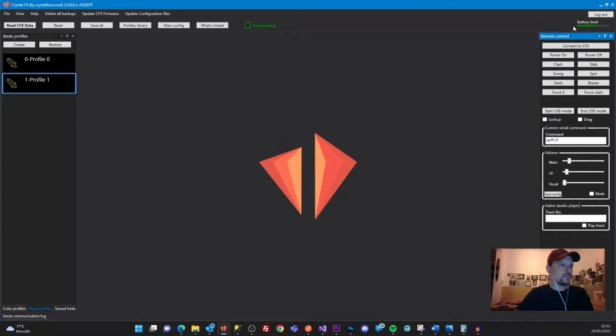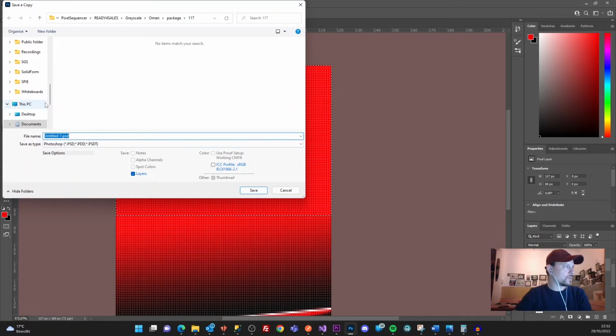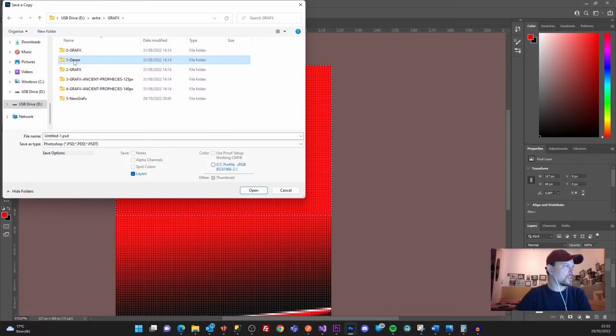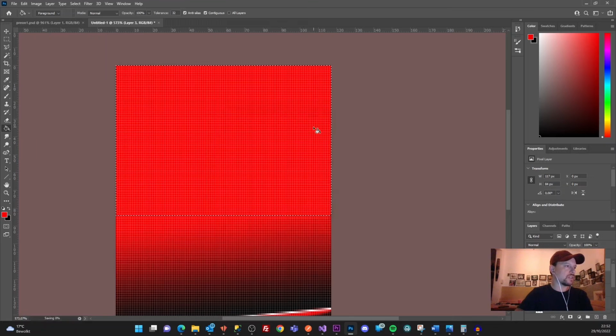Now let's try if we can save this to the saber and preview it live on the blade. So I've enabled the USB access mode. I can save this file now to the GraFx folder. GraFx, Omen, select the bitmap file and select power on 1 as the name for the power on effect and save it.